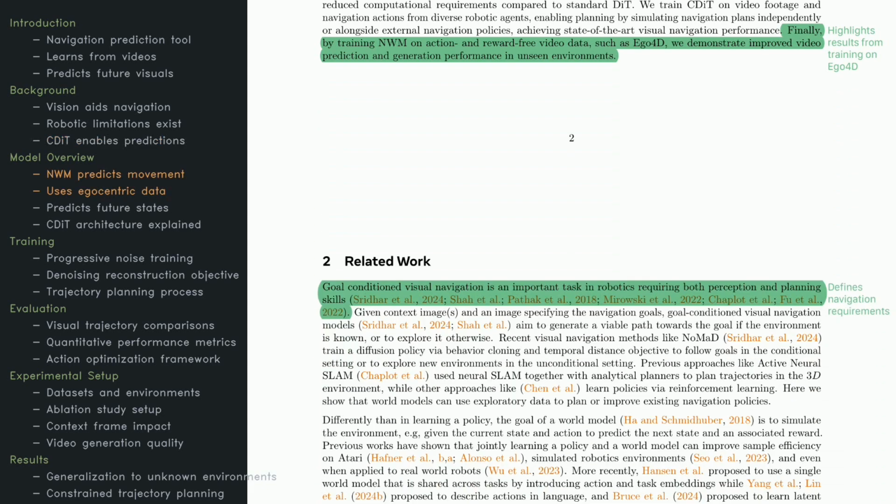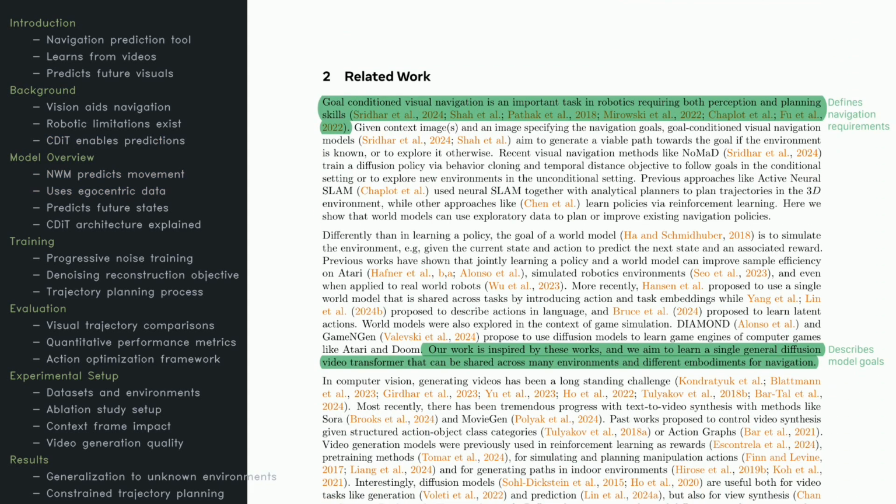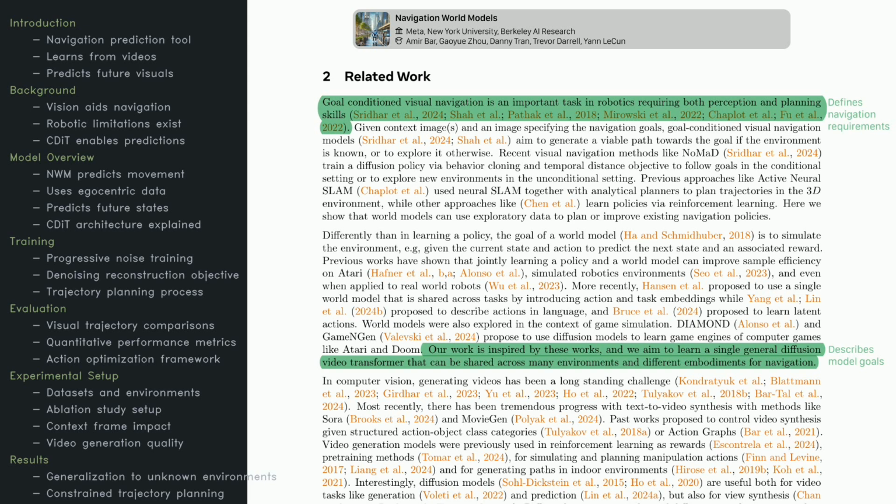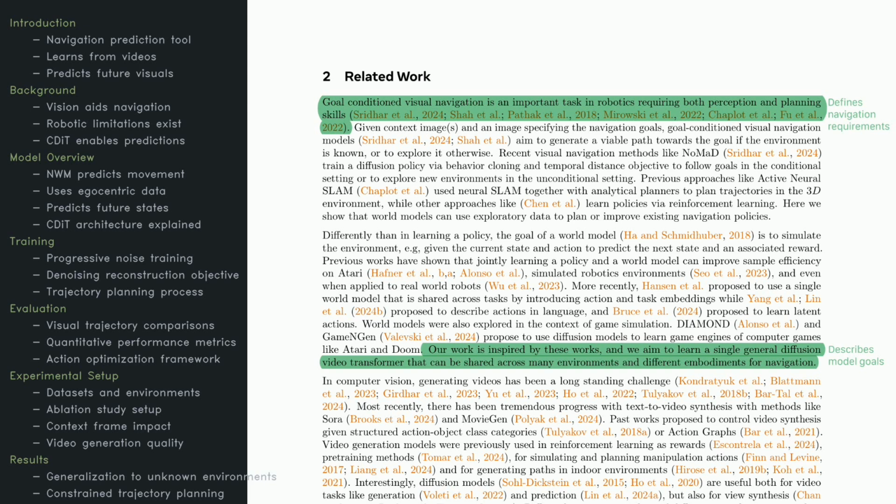Moving along, we learn that goal-conditioned visual navigation is all about teaching agents to reach targets by combining sensing, like vision, with planning. Usually, systems use context images or specified goals to generate paths, especially if they know the environment. In unfamiliar places, they might explore until they find a path. Recent methods, like diffusion policies or neural SLAM, try to improve this process by simulating or mapping out the environment. But many rely on tight constraints or policies that don't always generalize well.